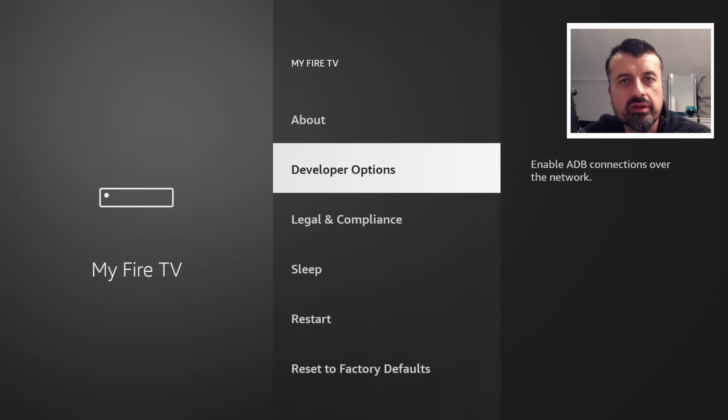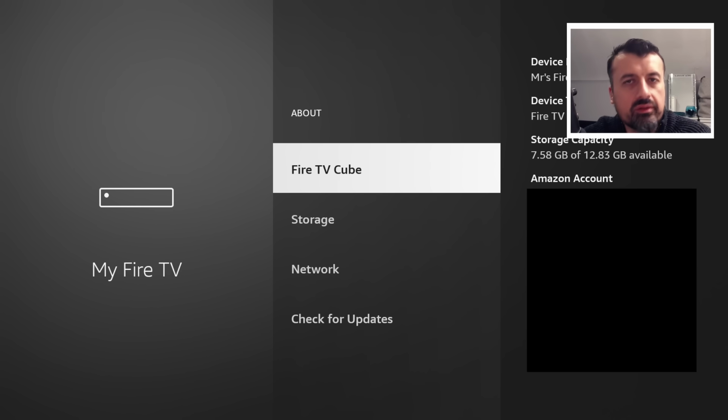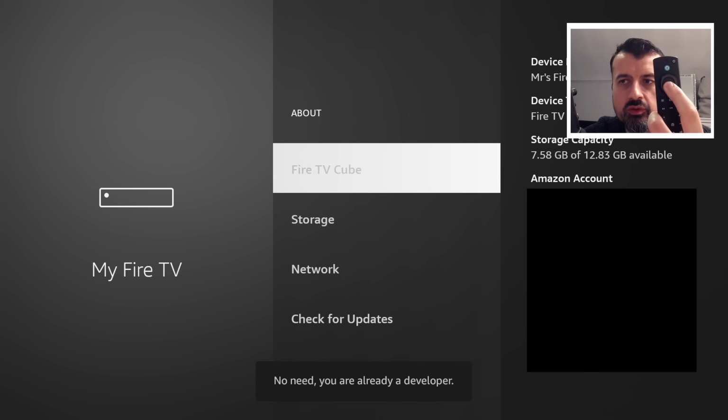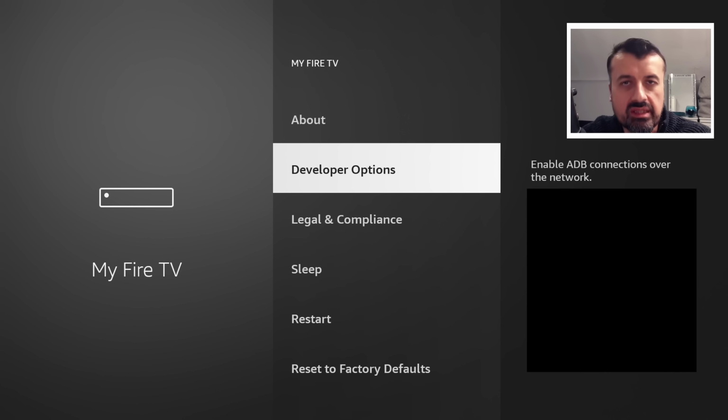Now, if you have a brand new Fire Stick or Fire TV Cube and you don't see this developer options menu, what you want to do is click on about. And here where you see your device type, either a Fire Stick or Fire TV Cube, just press the select button here 7 times. So 1, 2, 3, 4. And you can see on mine, it says I'm already a developer. On your device, if it's the first time you've done this, when you get to the 7th click, you will get the message that you're now a developer, which means you can now press back and you'll then see the developer options. So you can now click on this.